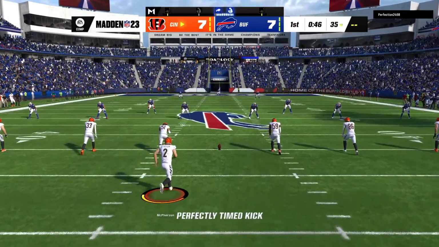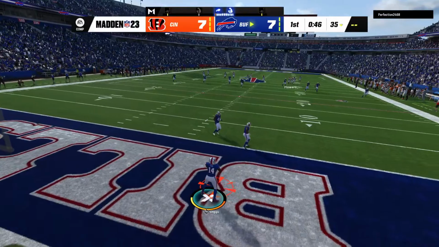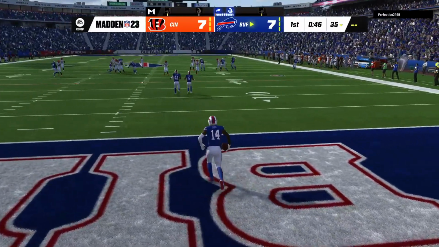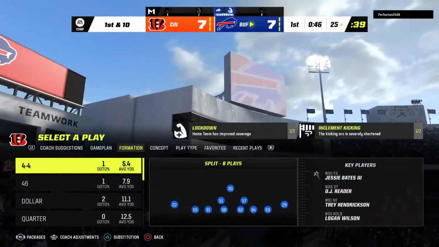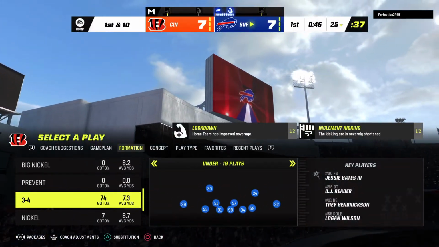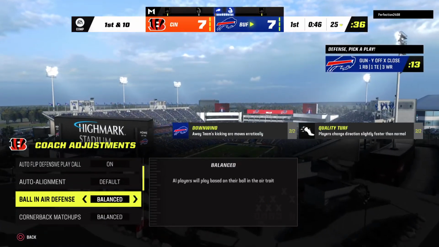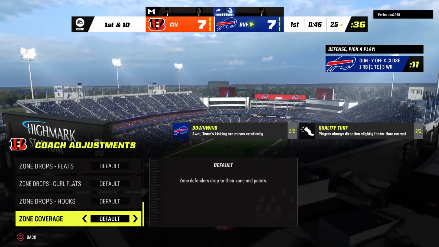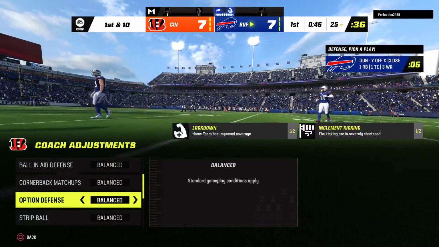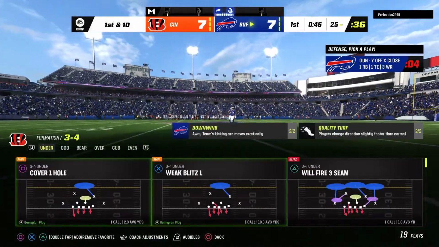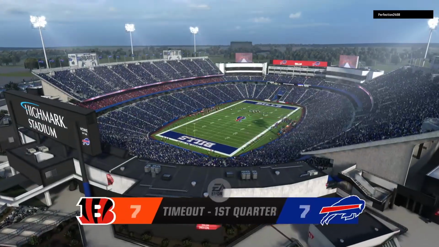So all even at 7 now as they kick it away. And it'll come out to the 25 as he will not attempt to return. The Bills come to the line to start their next drive.